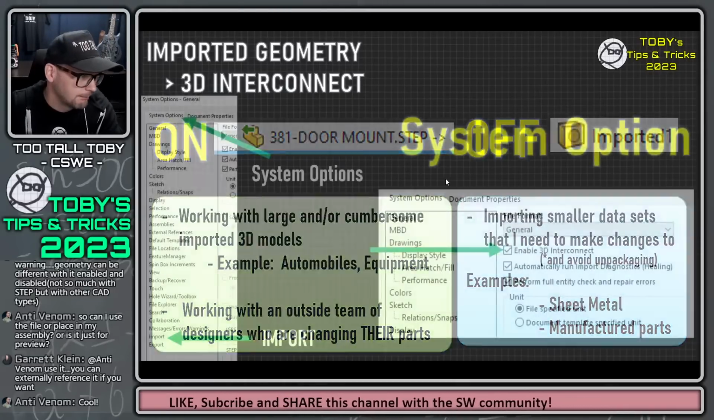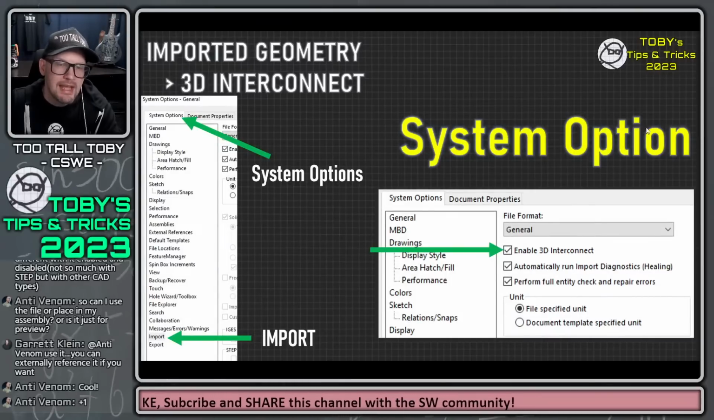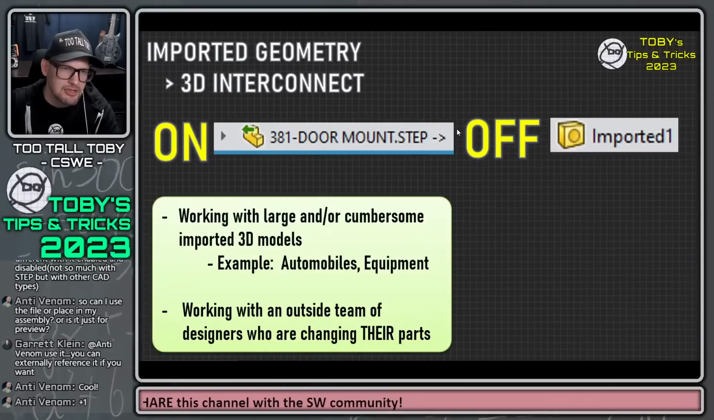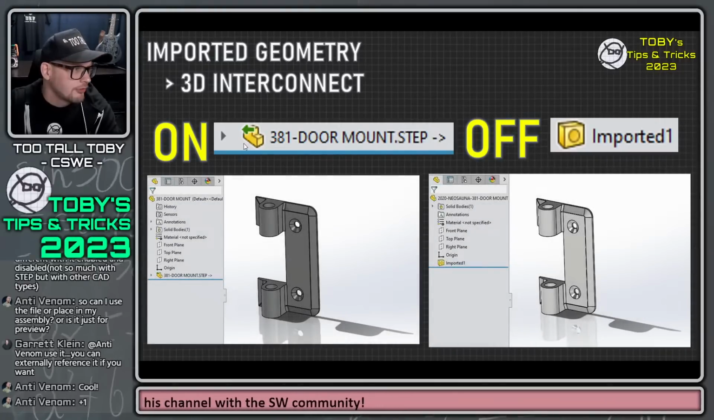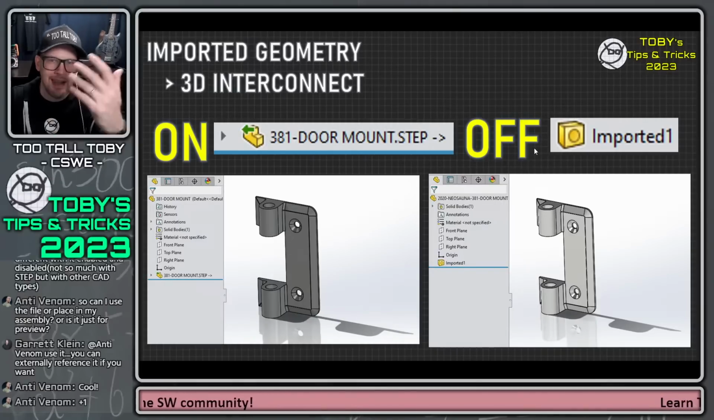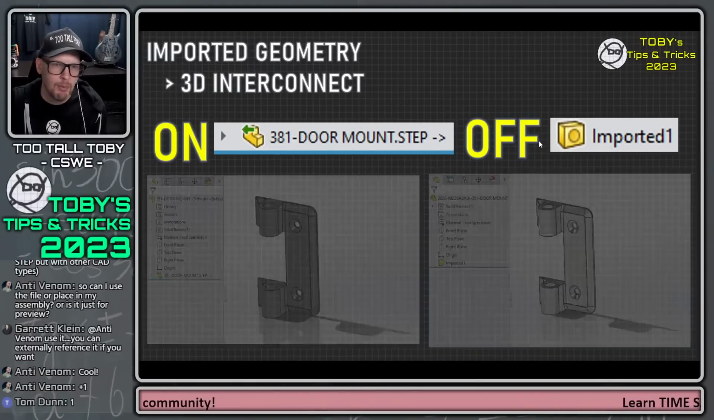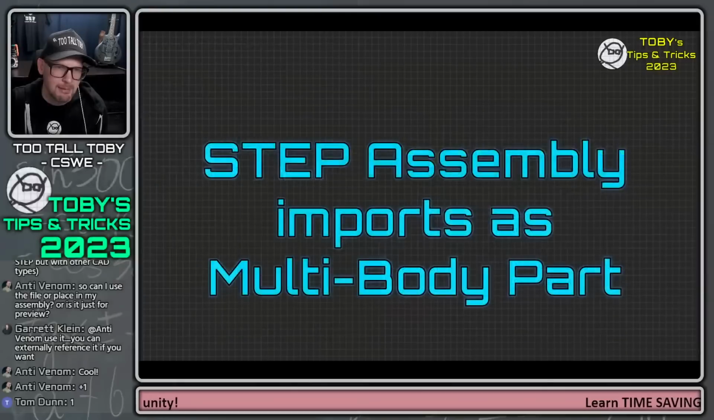So 3D interconnect, this is where the option is. Again, the main reason I wanted to show you this section of the presentation is so that you know what it looks like when you get the part or the assembly with the green arrow versus not getting it. Now you have a better understanding of why that happens. It happens because that option gets turned on.